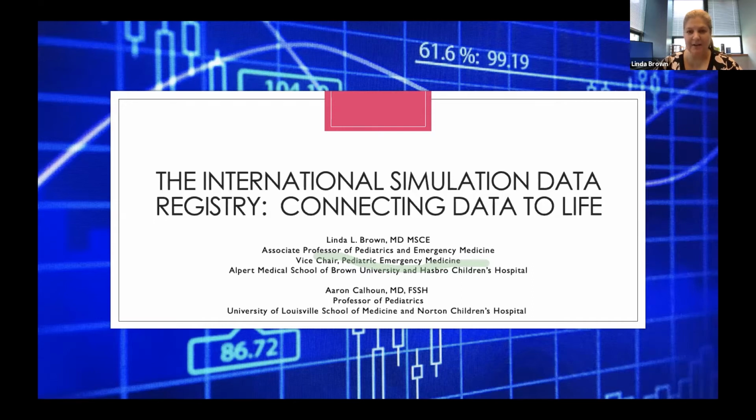My name is Linda Brown. I am an associate professor of pediatrics and emergency medicine from the Alpert Medical School of Brown University and Hasbro Children's Hospital, and have been working at the Lifespan Medical Simulation Center, which is our regional simulation center, for quite a few years now. And I'd like to introduce Aaron Calhoun as well.